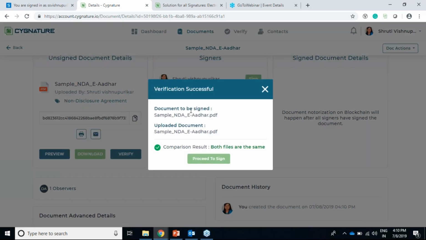Yeah. So, the document to be signed and the uploaded document. This was the document which we had discussed, and this was the document which is uploaded, and the comparison result of both is that both files are the same. This is particularly done in a use case where 2 people agree to sign a document in the email, but one of them tampers with it, changes some content, some rules, some terms in the document, and then uploads it. So the next user who is going to sign the document can verify it before signing it.